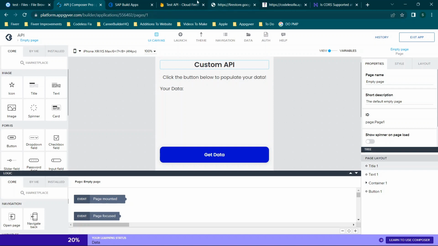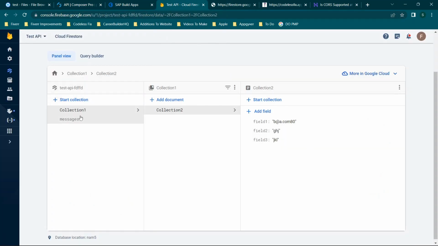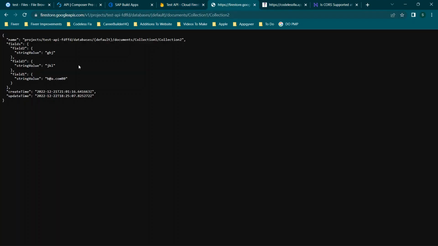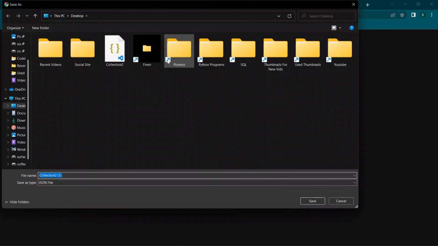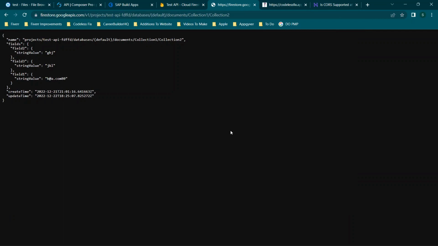So what I mean by that is, in this case, if we have our Firestore database, you'll see we have collection 1, collection 2, and these fields. If we were to go to that URL, this is what it would look like here. Now, if you right-click this, you have the ability to save as, and in a case like that, you can actually save it as a JSON file to, let's just say, your desktop.